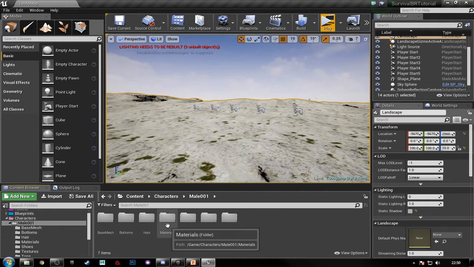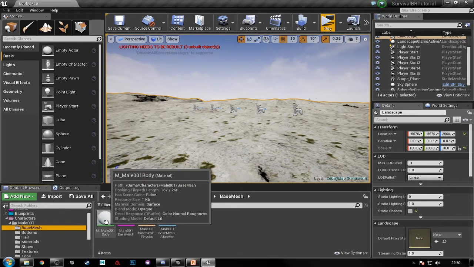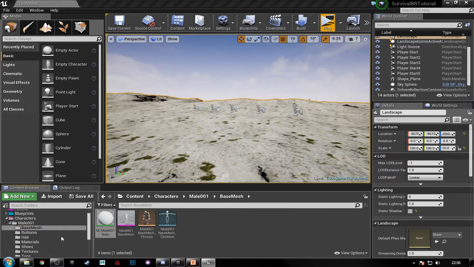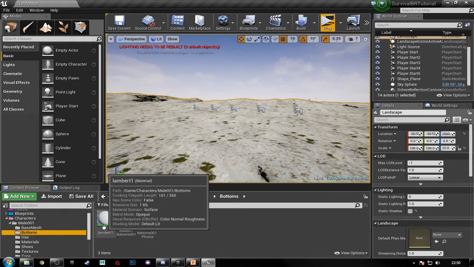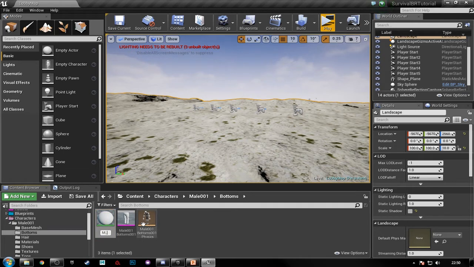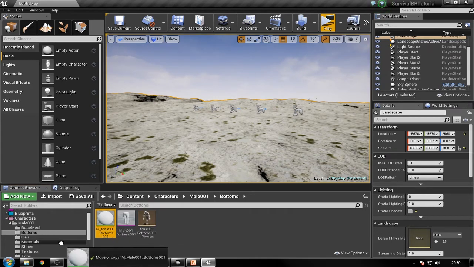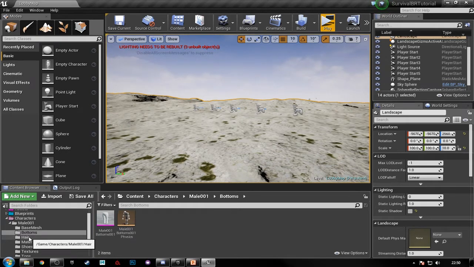Okay, so now inside our base mesh we have this material that we just renamed. We drag that into our materials folder and just say move here. Okay, and then head over to our bottoms and do the same. So rename it m underscore male 001 underscore bottoms 001, because we will have more than one male 001 bottoms when we start adding in more clothing. So let's just drag that into our materials and move it there.